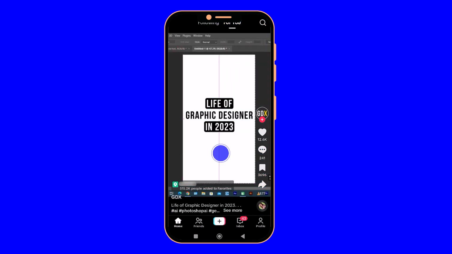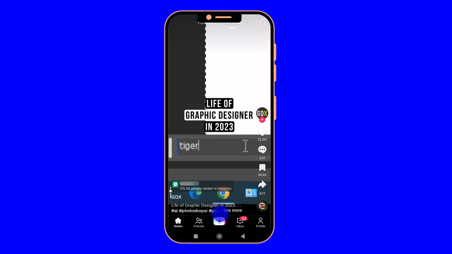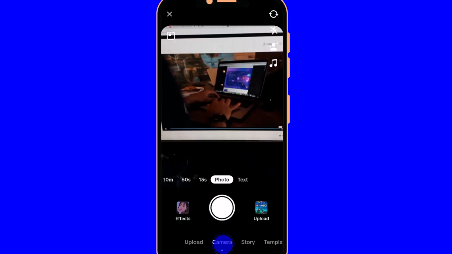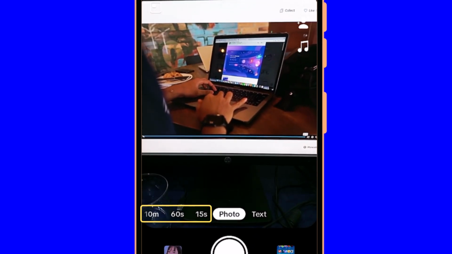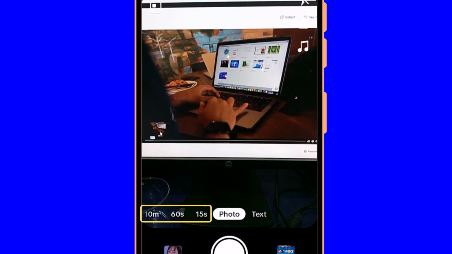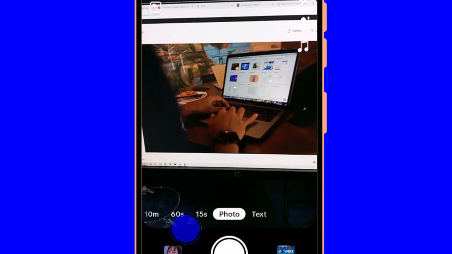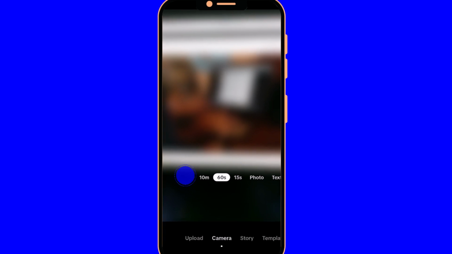Make sure to open the TikTok app. Tap the plus button in the bottom center of the screen. Here you can see 60 or 15 seconds to record your video. If you want to record your video for 60 or 30 seconds, choose the 60 seconds.